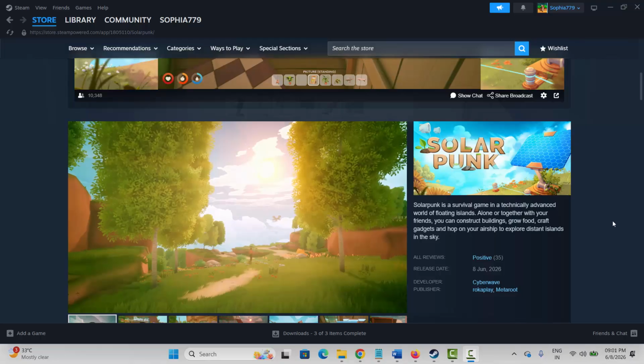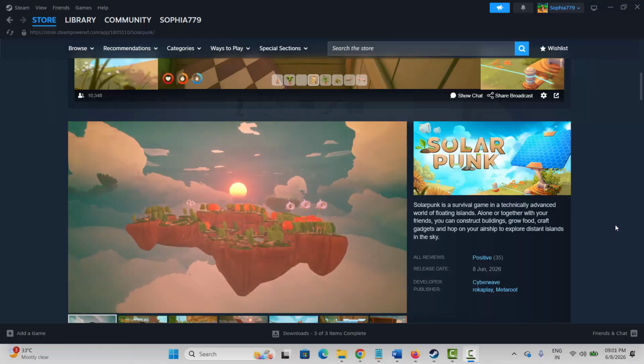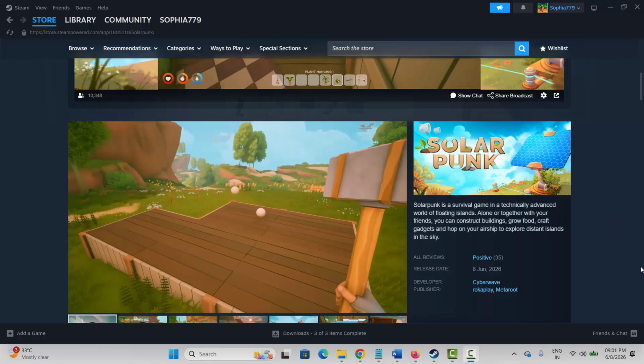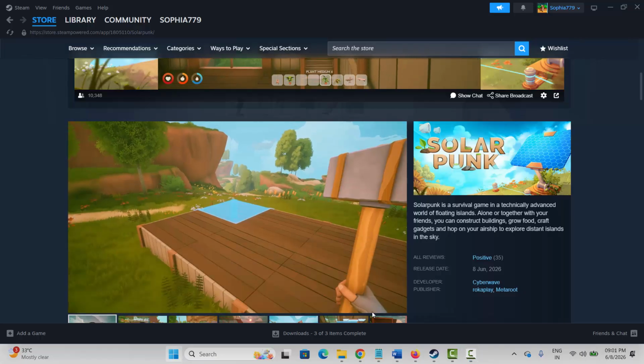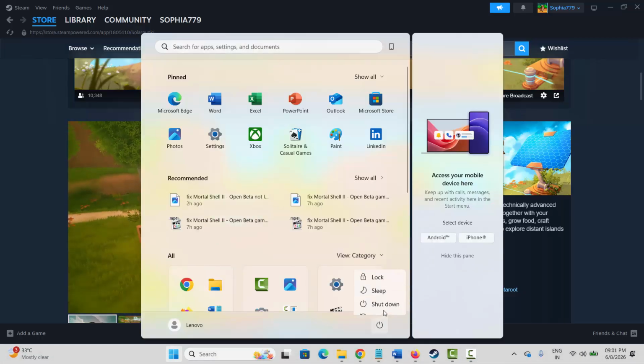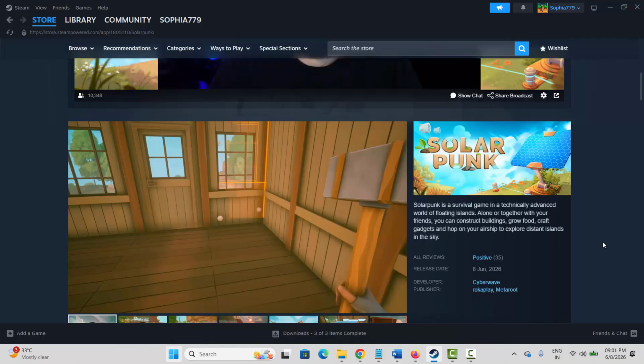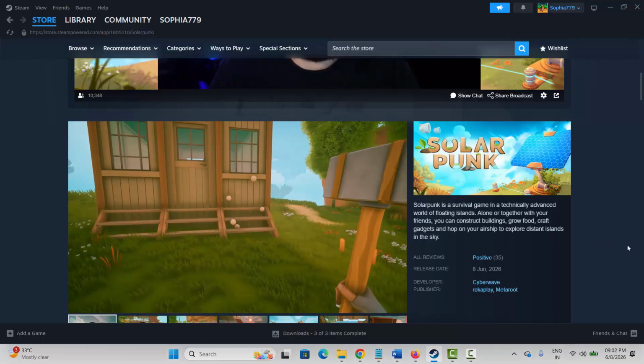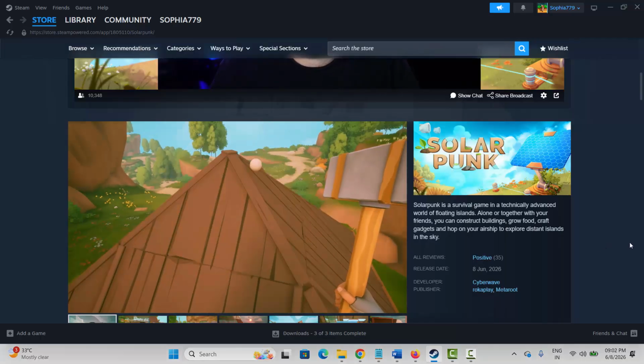Well, the very first method is to restart your PC once and after that try to launch the game and check. So for that, click on the Windows icon, click on power and then select restart. So this will restart your PC. Once your PC restarts, again log into the game and check if you can play it. If not, next is to run the game as administrator.